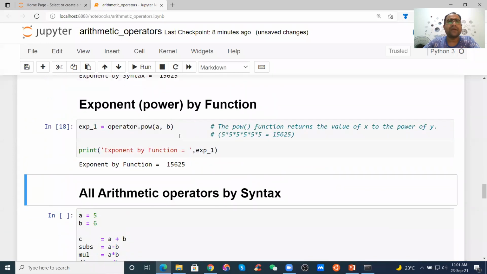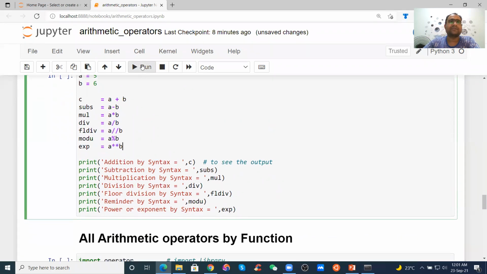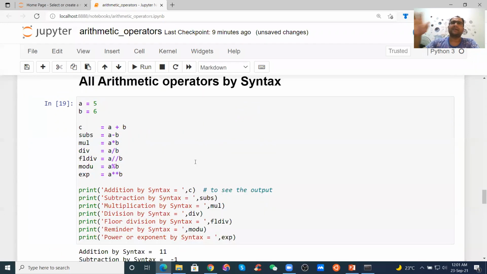Okay. Now, all arithmetic operators in Python. Here, you can use the syntax like this: addition, subtraction, multiplication, then division, floor division, modulus, exponent, and power. We can use them together and we can get the result. First, I gave you one by one for understanding, but we can do it in one line. It's fine.